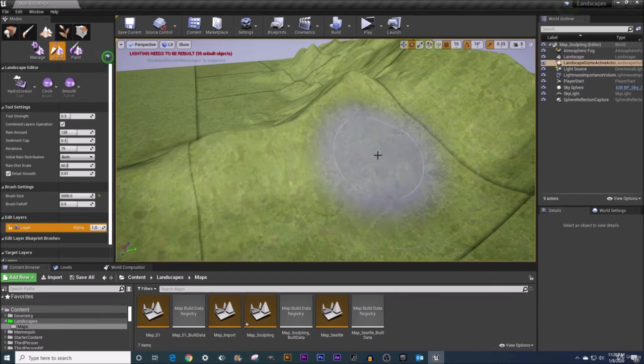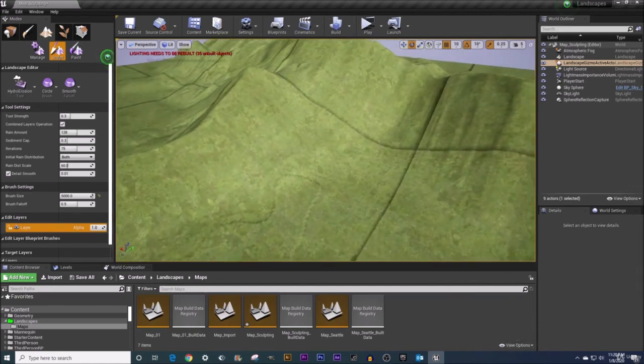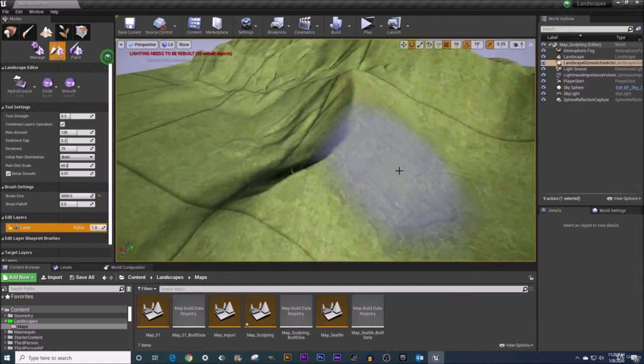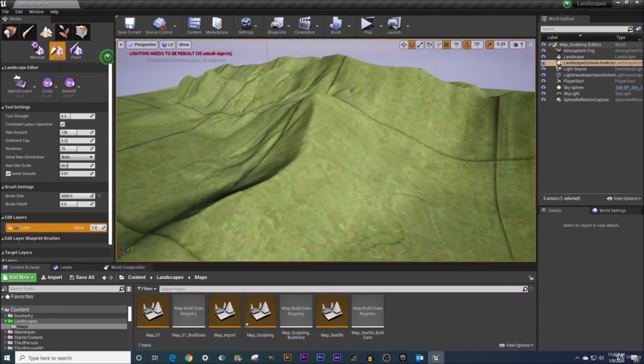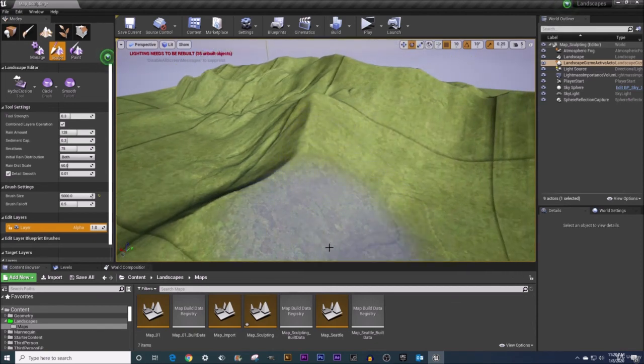Now, this is because if you look at this mountain right here, there's not a lot of existing cracks and crevices in it to begin with. I find that the Hydro Erosion tool works best if there's already some undulations pre-existing within the landscape.